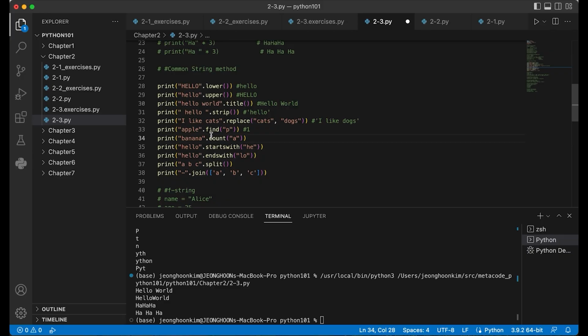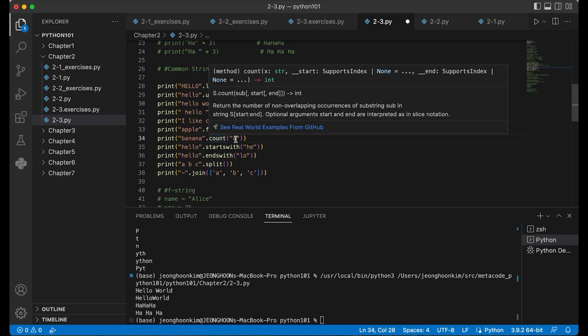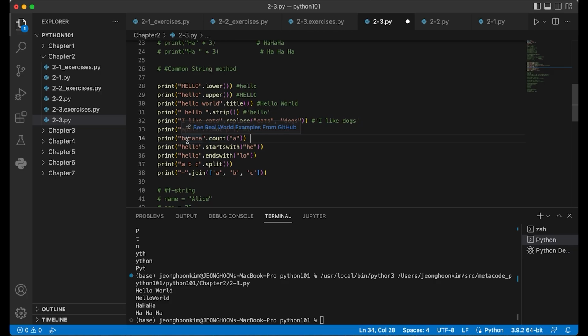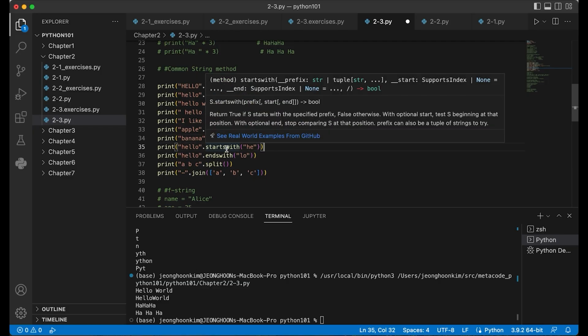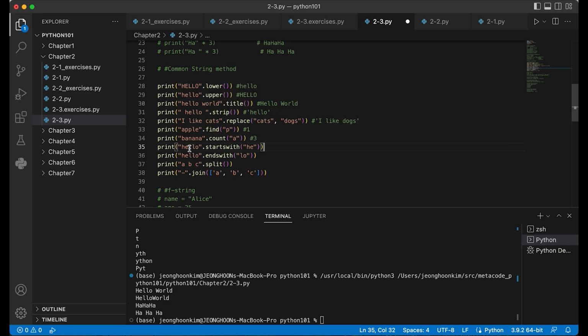What about banana? Count A. It's more intuitive: we count A in the string. A is 3 in banana, so it returned 3. Startswith HE: it returns true if S starts with the specific prefix, false otherwise. So hello starts with HE, so it'll be true.